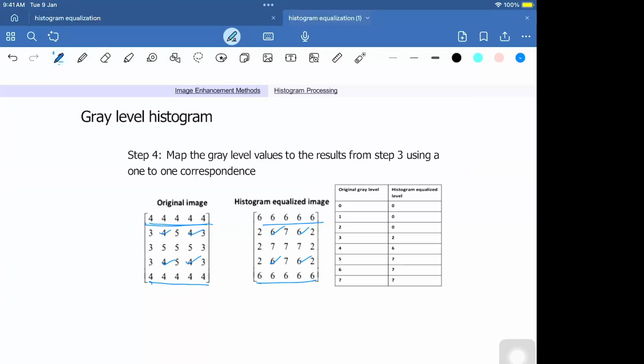The next gray level in the input image is 3. Corresponding to 3, you have to replace it with 2. So 3 is replaced with 2 here, 2 here, 2 here, 2 here, 2 here, and 2 here. Then the next gray level is 5. Corresponding to 5, you have 7. So all these 3 values will be replaced by 7. Then here also it is 5, so you will get 7.